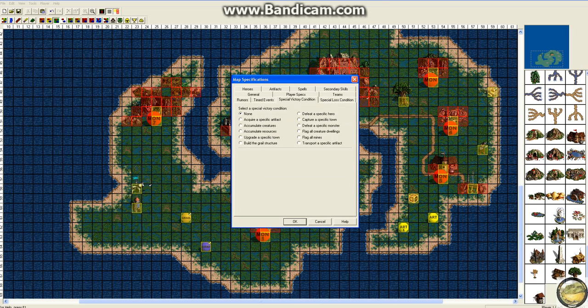Special victory condition. Here you can just set the special victory condition for the map rather than defeating all your opponents and everyone. You can also just accumulate creatures. If you make it like this, that means even if you defeat all your other regular opponents, you still have to get these creatures to win. So I could make this, then this goes on for accumulate resources too, number of quantity of resources of the type. And there's also a specific artifact.